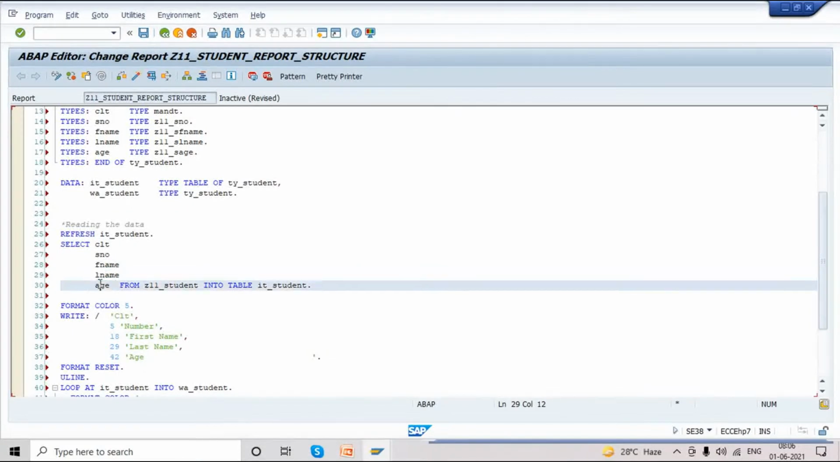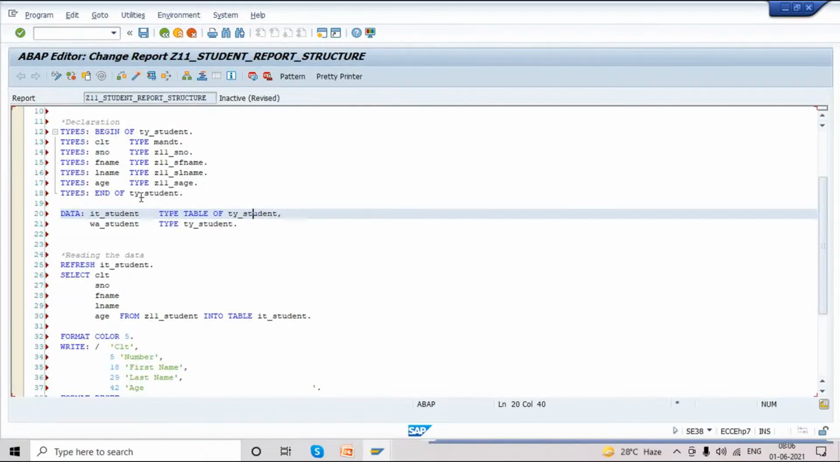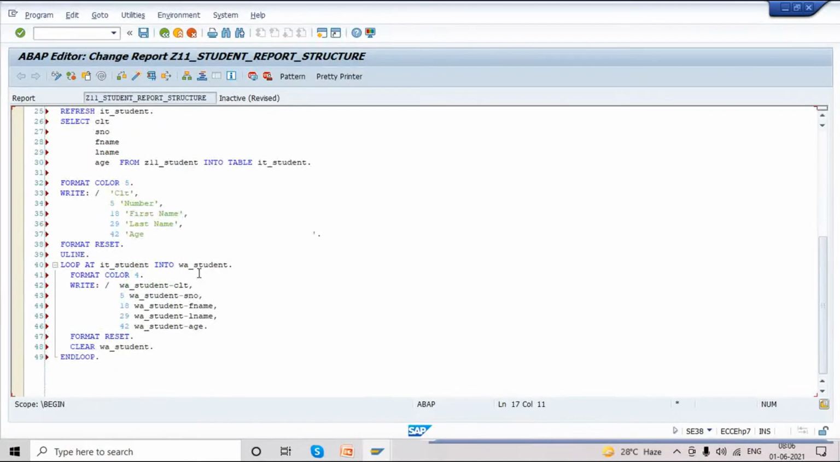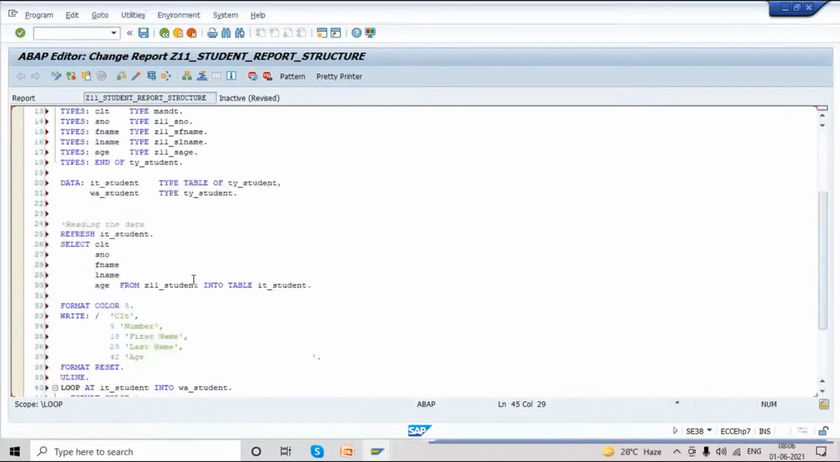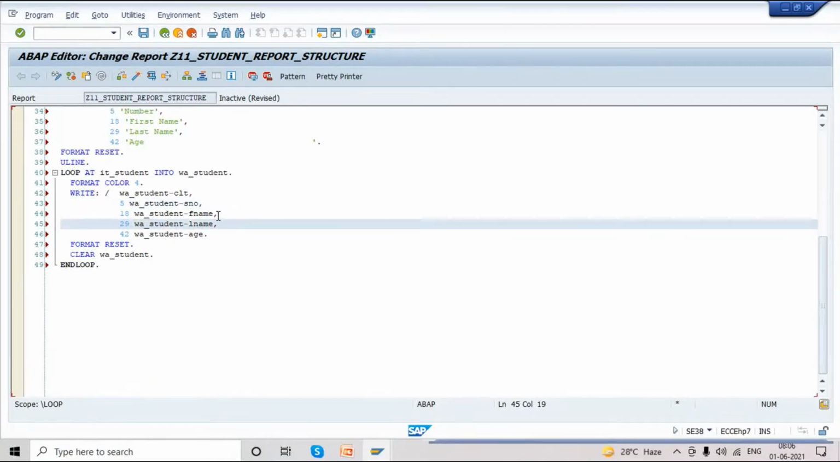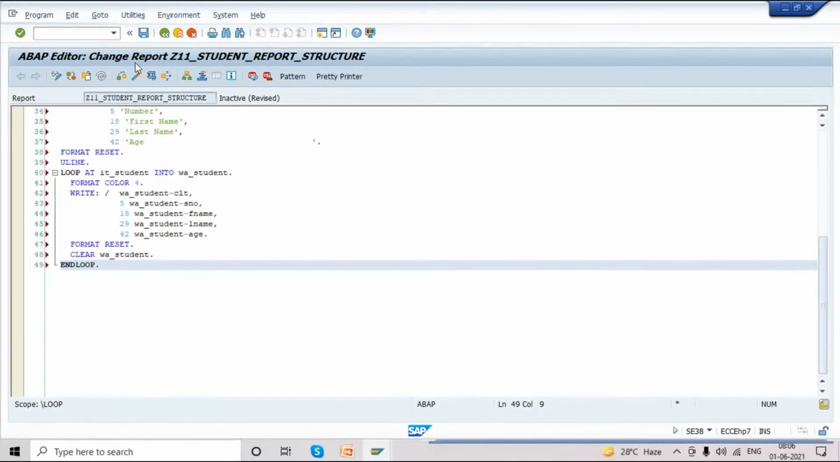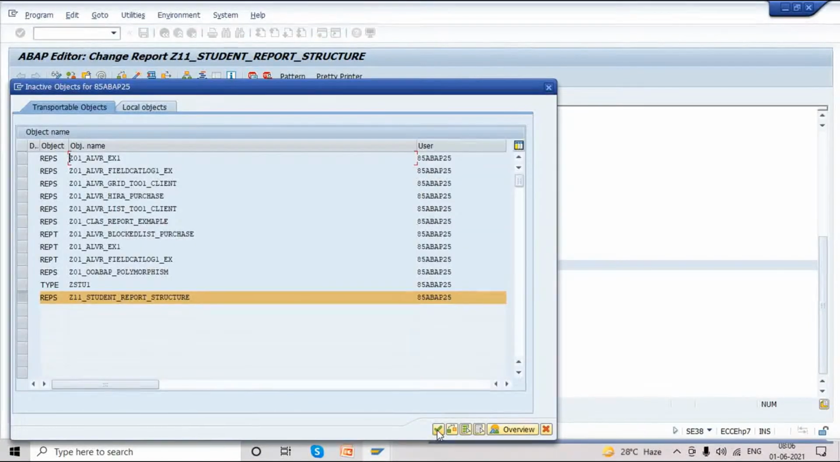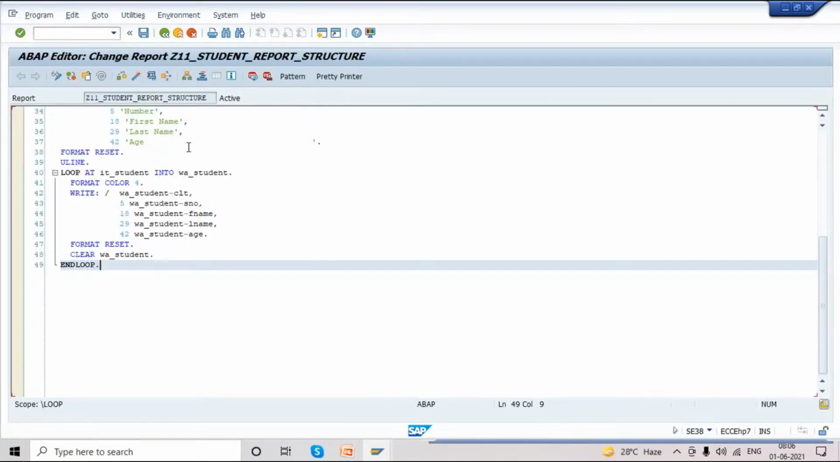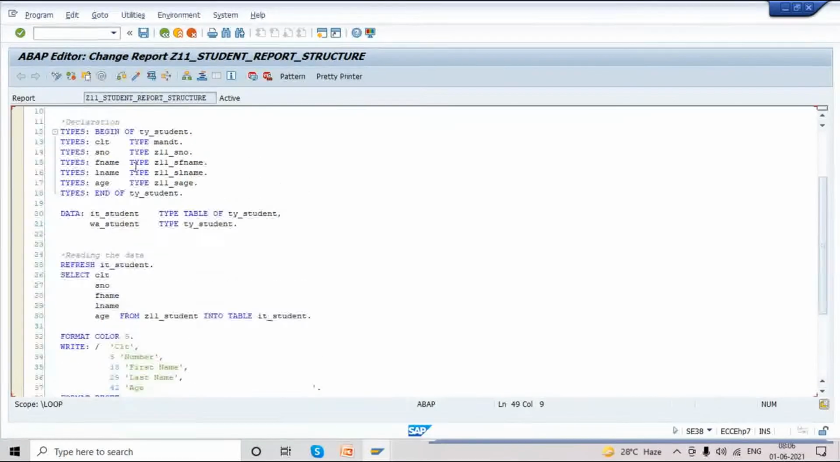See here, last name, what is the next field? Age. The internal table is also created with the reference of the structure. In the structure also, after last name we have age only. So it will store in the same format, and we are displaying the same fields only. The work area is also created with reference to 5 fields. In this work area also we have only 5 fields. We don't have any other fields in this work area. Compared to the previous select star, this will work very fast. The output will be the same. Understood?